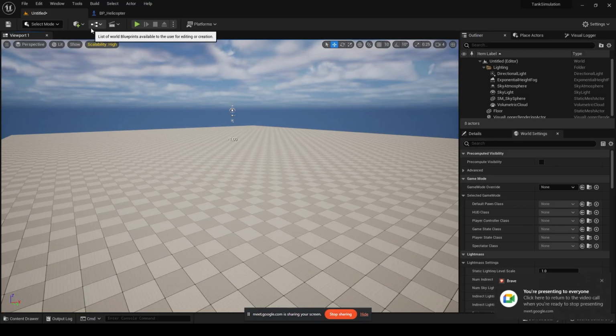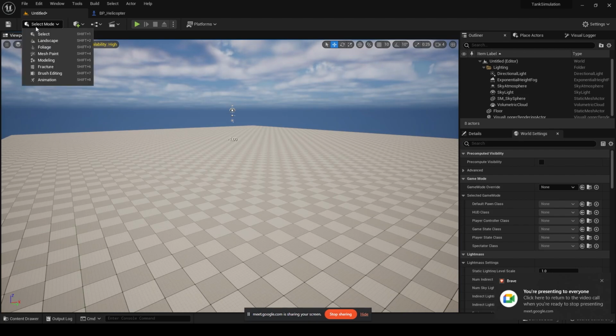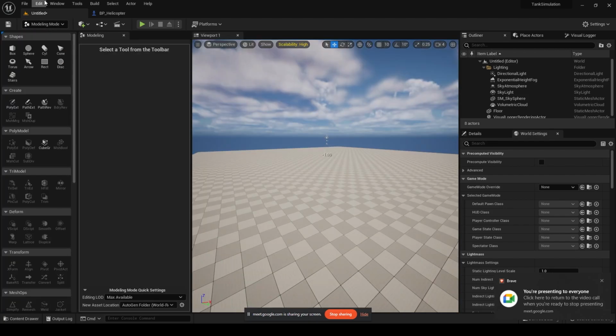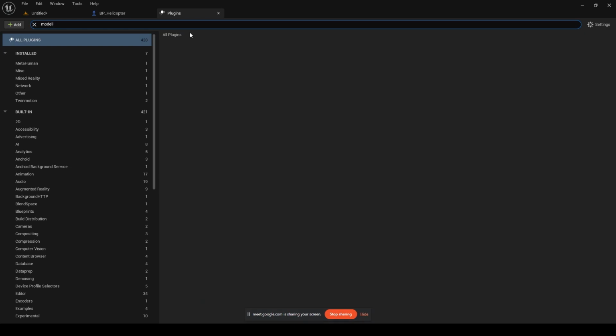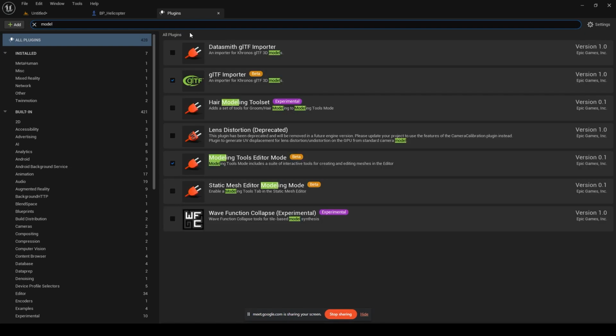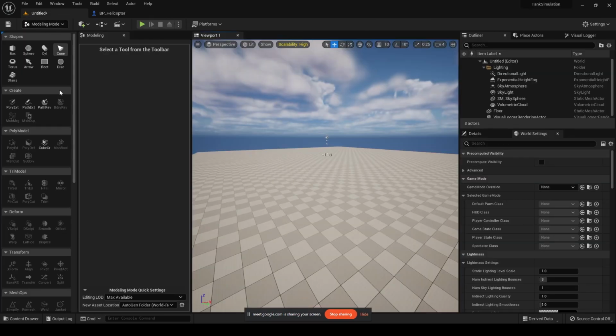In Unreal Engine, I'll quickly switch over to the modeling mode. Once again, I also have my modeling plugin enabled. This one, modeling tools editor mode, that's all that's enabled for me. I'll just close that out. This is what I have.